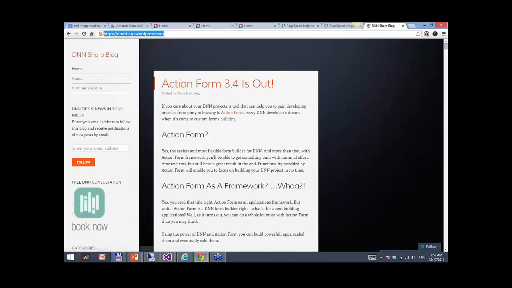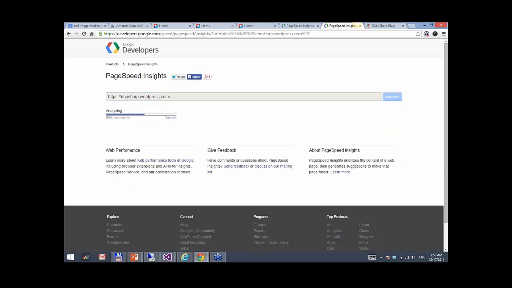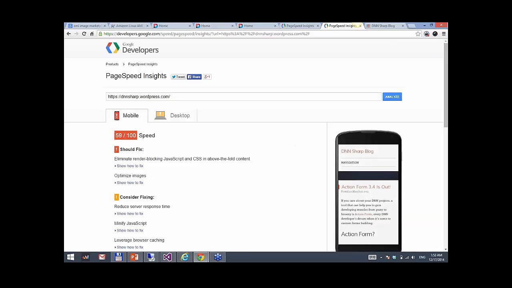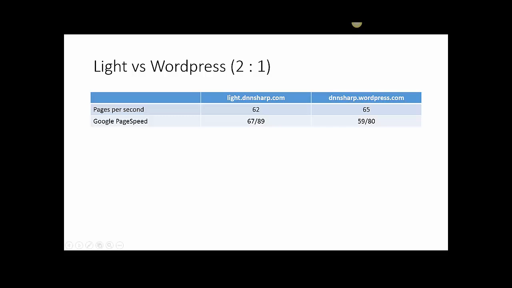So this is actually our blog. We used to host it here on WordPress.com. In the meanwhile, we migrated it to our website, to a DNN module. But it's still live here. So let's look at the numbers. Yeah, they are about the same as I recorded earlier. So you can see our Light instance performs much better than WordPress. So that's already one for DNN.